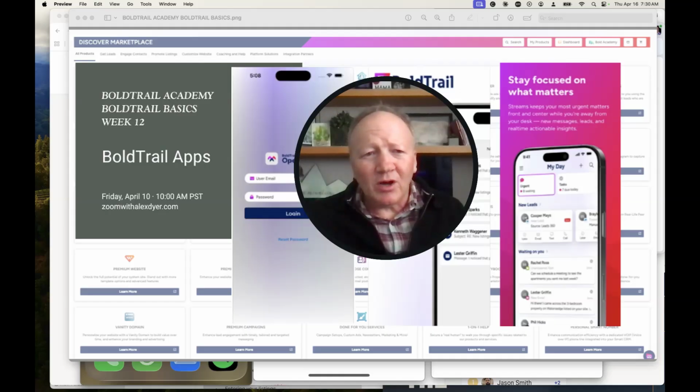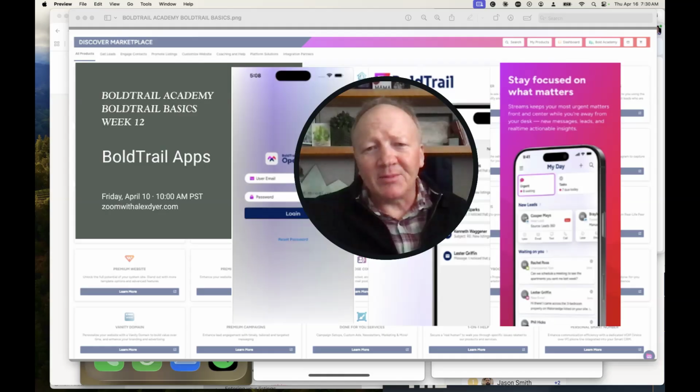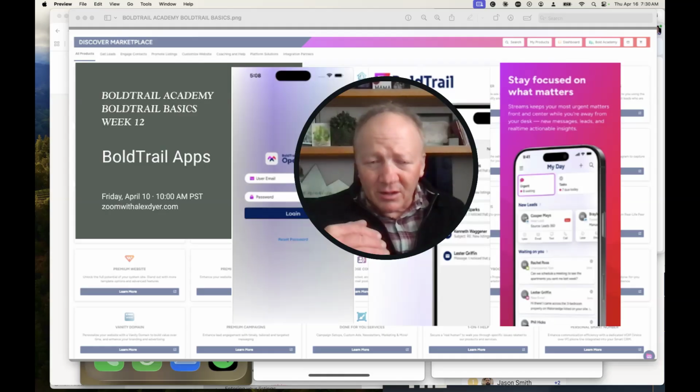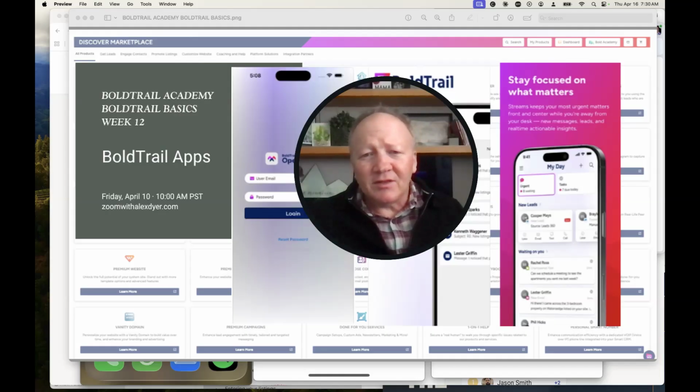This week, week 12, I'm covering the BoldTrail apps. There's three apps that you should be using in addition to the BoldTrail desktop version. There is the BoldTrail agent-facing app that we're used to, or you will be today. A new app called Streams, which is very similar to the BoldTrail app. It just has different enhancements, one of them being an AI enhancement. And then there's the BoldTrail OpenHouse. So we're going to cover those three in this session right now.